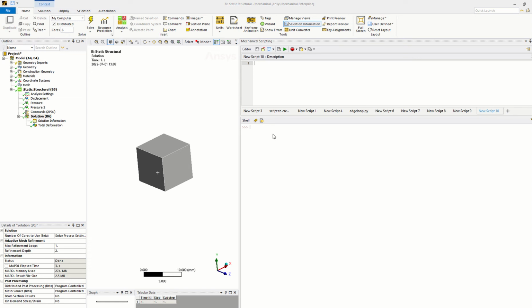The first step is to solve your complete analysis so that all these elements are created in the background. Now let's first try to access this solution entity using ACT. The first solution is your mechanical solution type, and now we can access the solver data by using first solution dot solver data. Now let me try to access this pressure object.